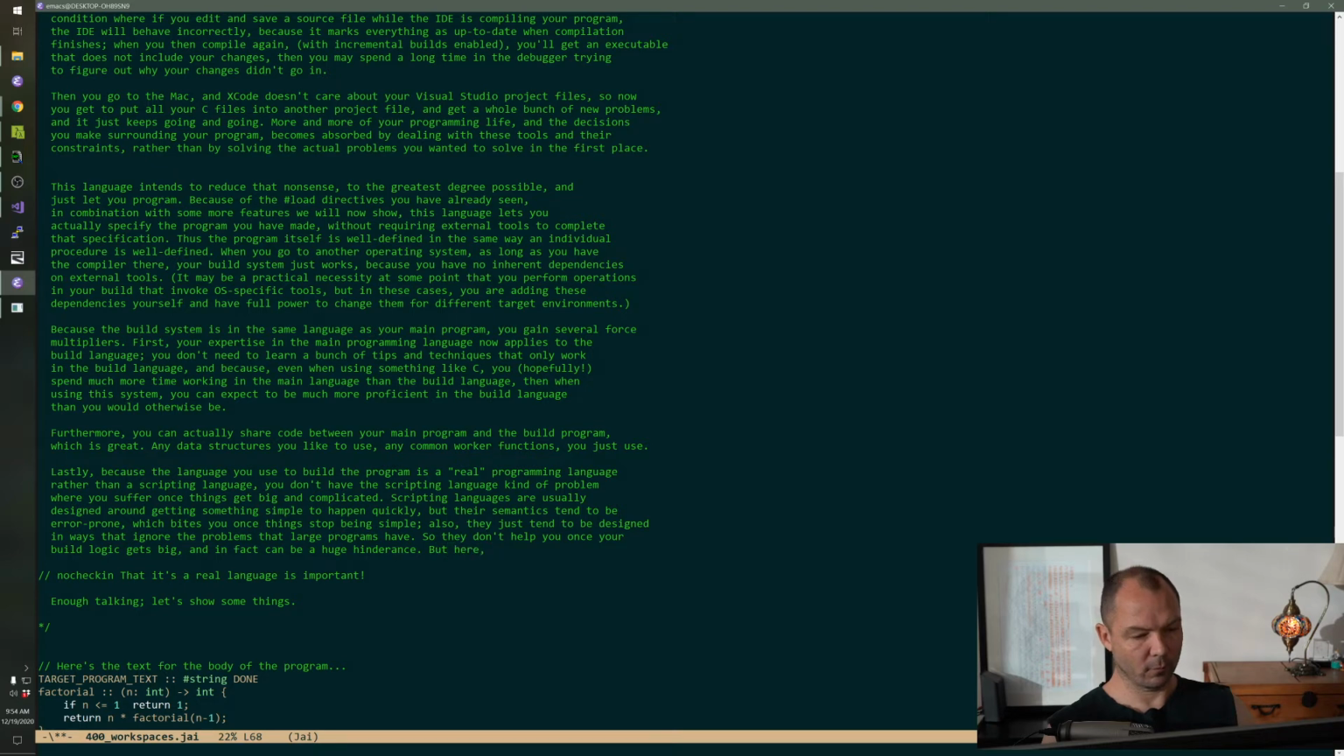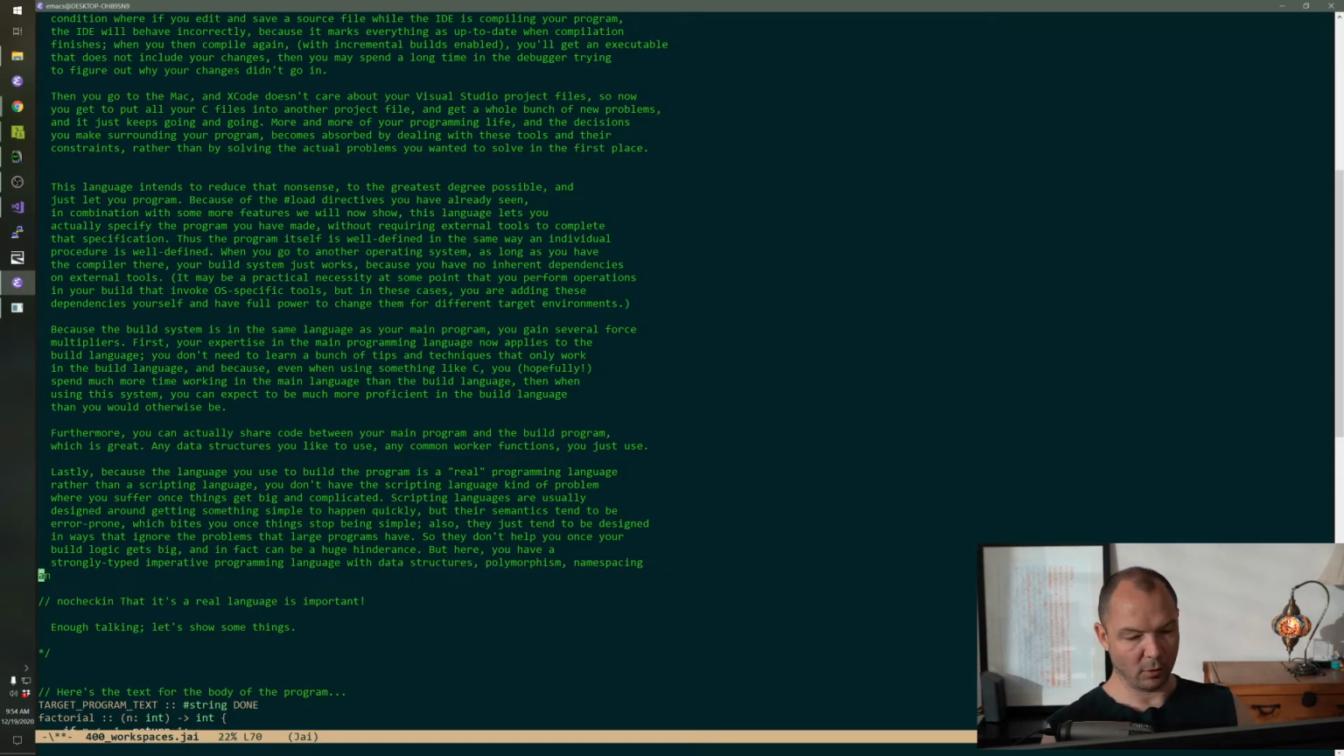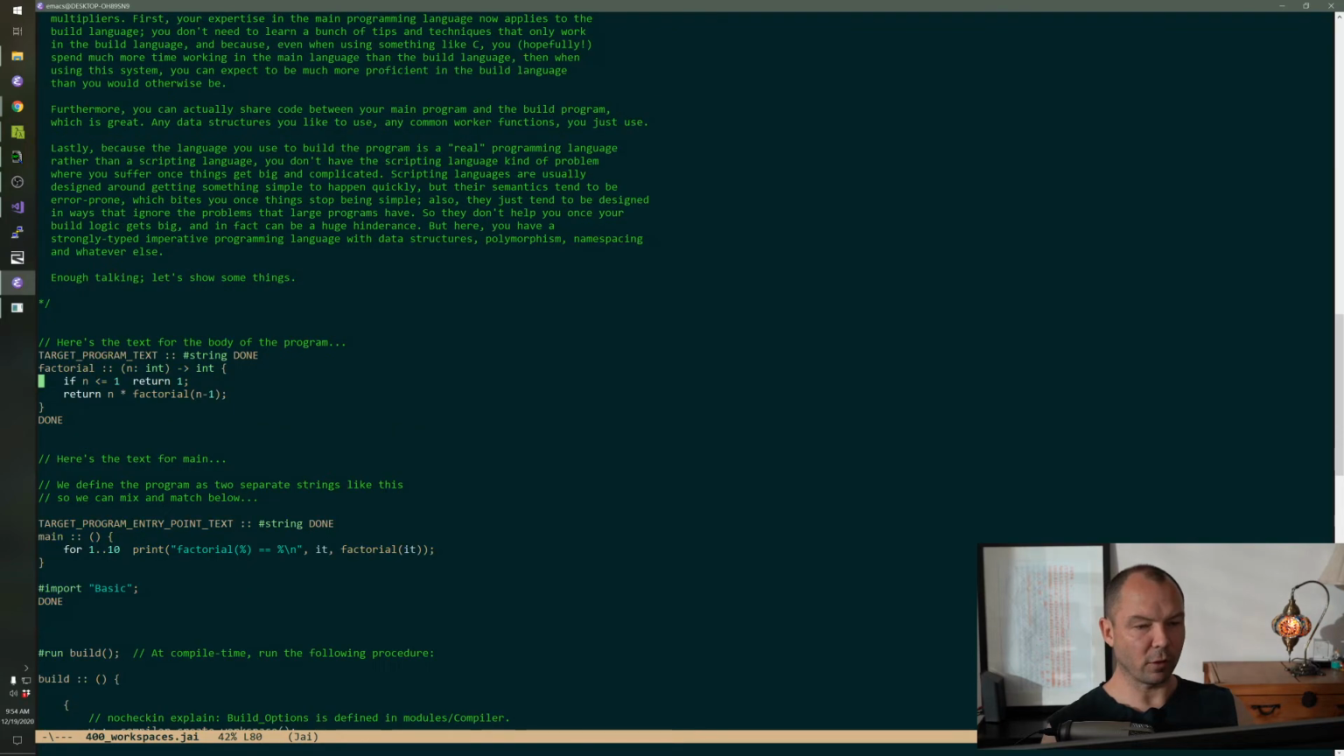But here you have a strongly typed imperative programming language with polymorphism, namespacing, with data structures, and whatever else. Okay, that's fine for now. This whole thing could be rewritten better.